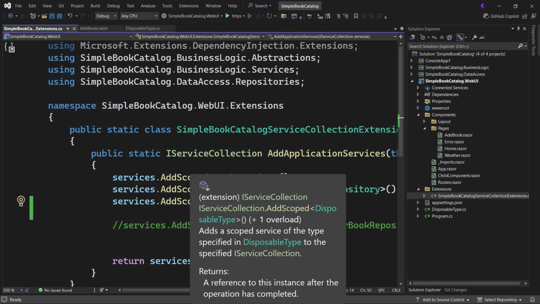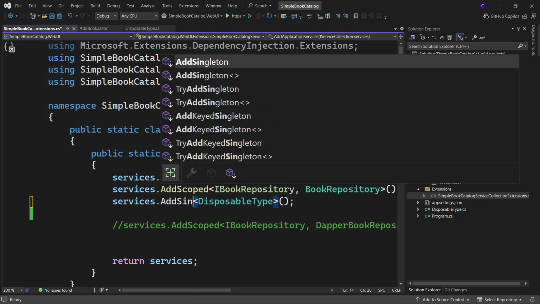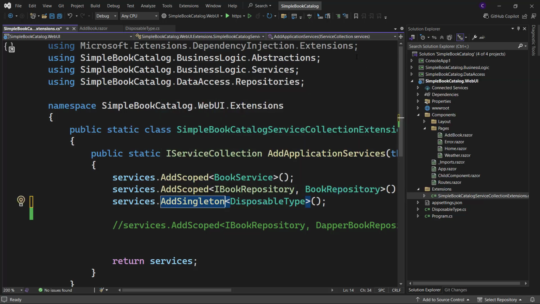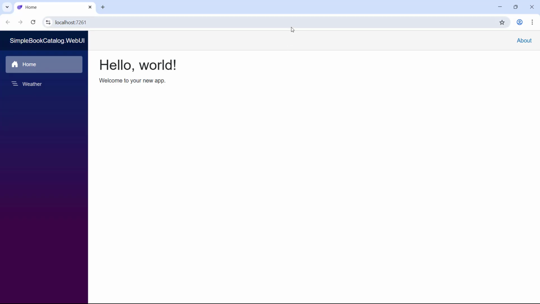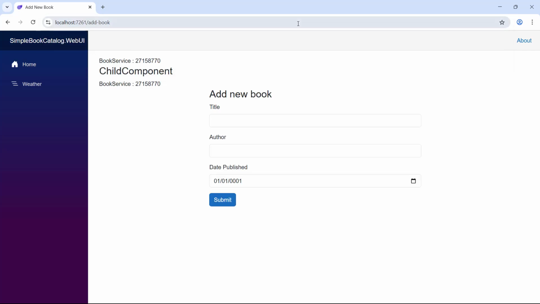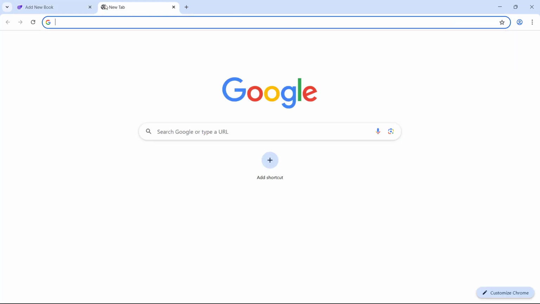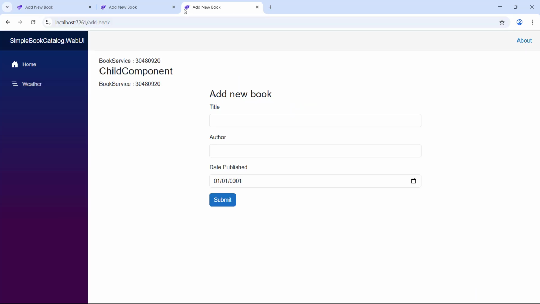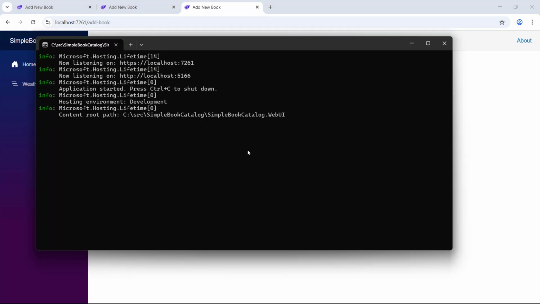Now let's change our disposable type registration to AddSingleton and run our application and navigate to the AddBook component. And let's create two new scopes by opening two additional tabs. And if we go back to the console, we don't see our message. This is because the disposable type is registered as a singleton, and singletons live for the lifetime of the application, and it's only when the application shuts down that the dependency injection container will invoke its Dispose method.